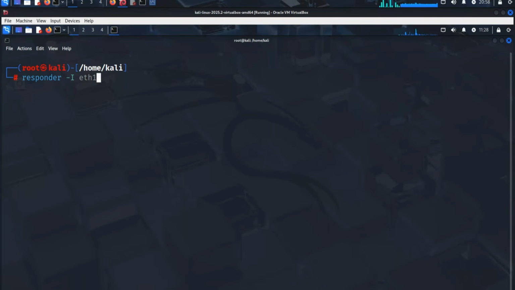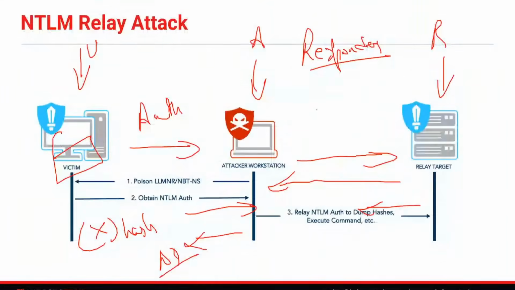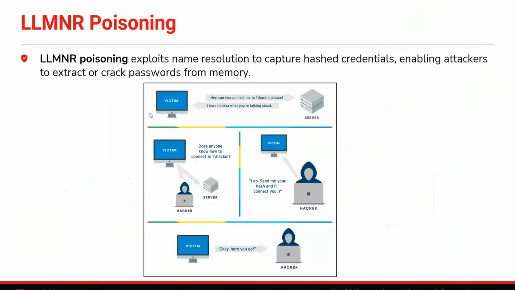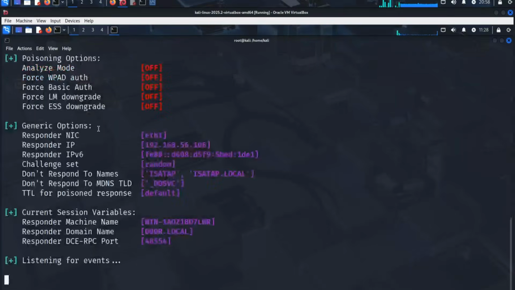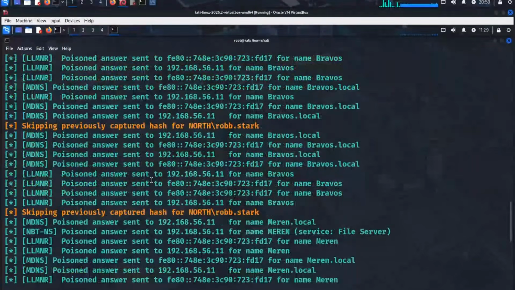Like we have discussed, there is a person, the attacker, who is looking for all the requests, if someone is requesting anything in the network. So the attacker uses the tool Responder to look for that. When I press enter, you will see in a few minutes you will get to know the hash. So let's wait for it to come up. Okay, one hash we found for Eddard.Stark.